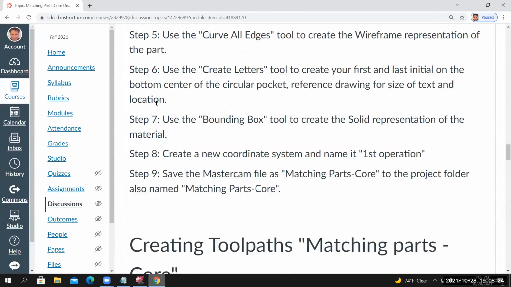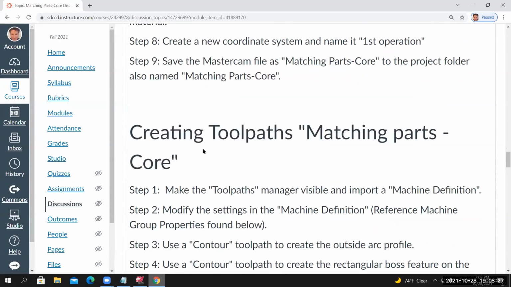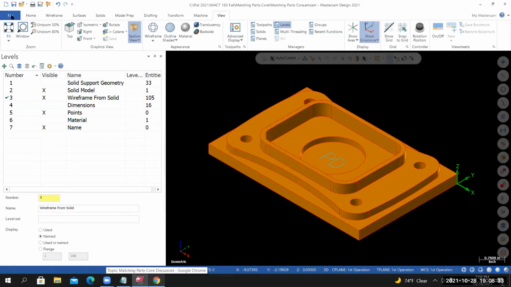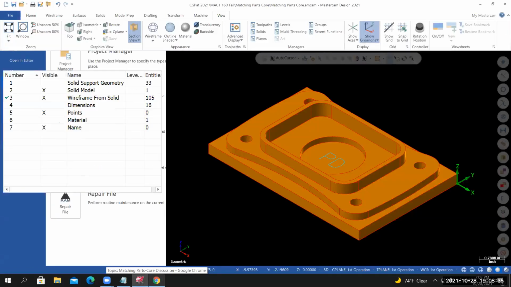So we're done with the modeling process. Next class, we will go into the creating of the tool paths. So once again, back inside of Mastercam, make sure you save your work one last time.